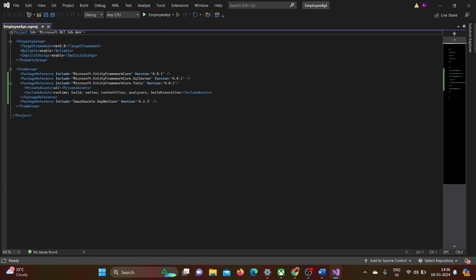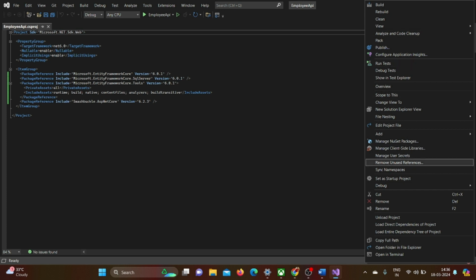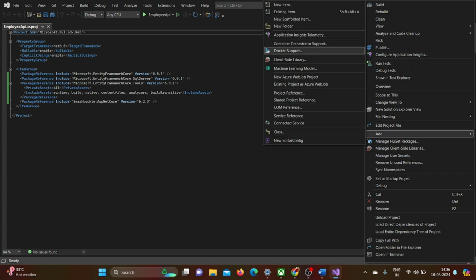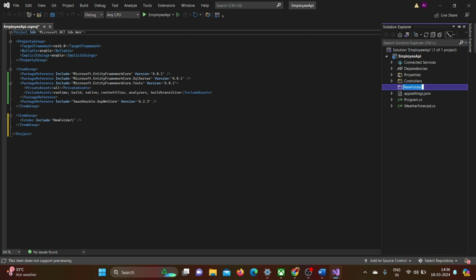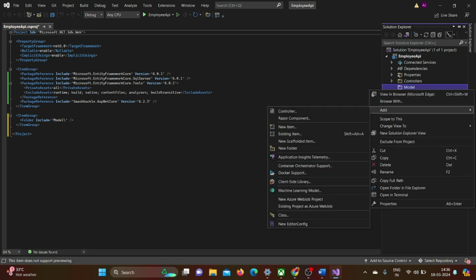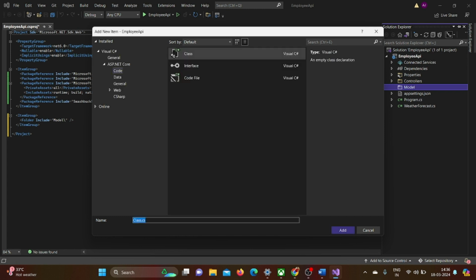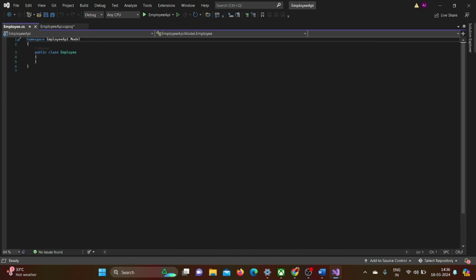Let's close this NuGet. Everything is added. Now we'll create a folder for models where we will create the employee model. So we'll create the folder, we'll call it model, and in the model we'll create a class, and this class we will be calling employee, and we will add it. In the employee, we will create the getters and setters of the model.